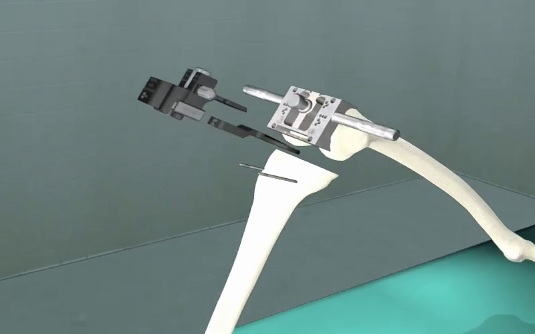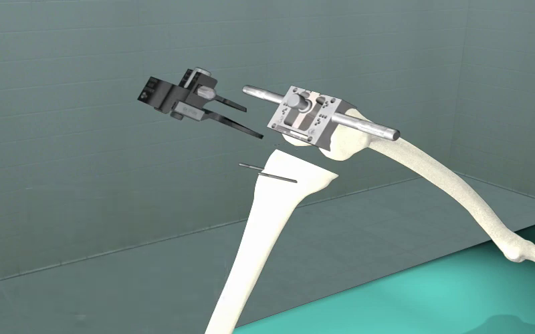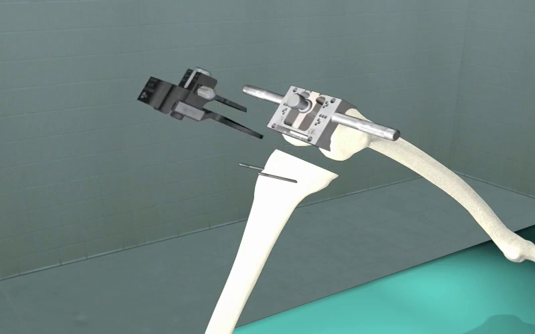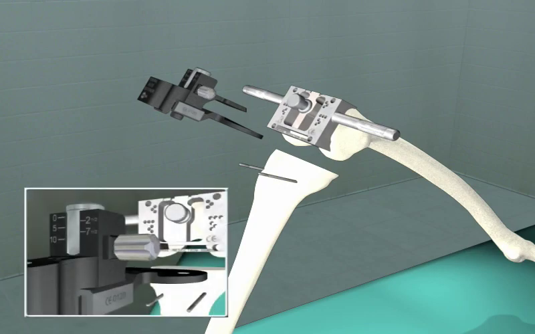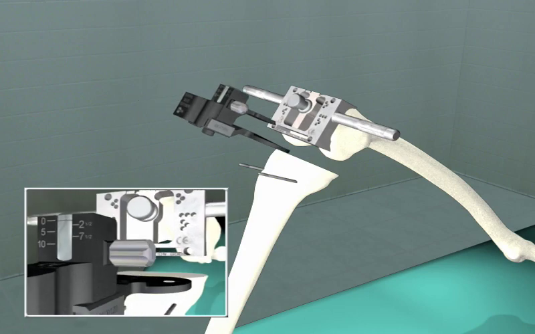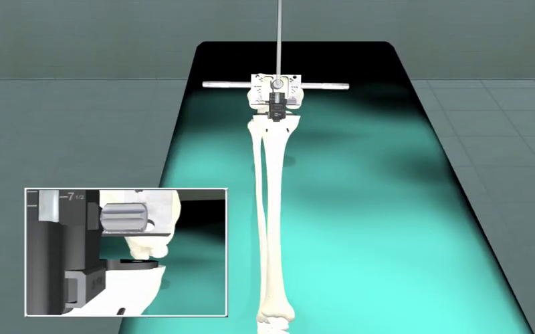The femoral guide positioner is then placed into the inferior slot of the femoral resection guide and on the anterior surface of the tibia. The guide is adjusted to allow tension to develop between the guide and the upper surface of the tibia, placing the medial and lateral collateral ligaments in tension.